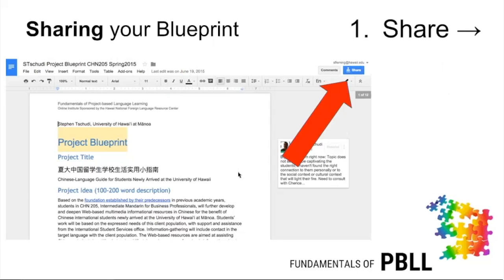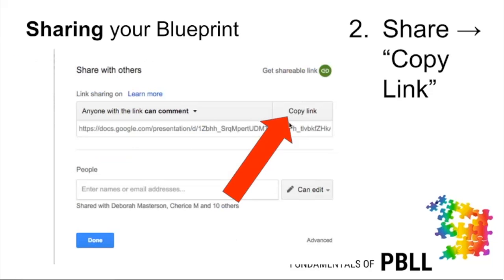All right, here are the steps. First, you click on the blue Share button in your own copy of your project blueprint, and in the dialog that it gives you, you want to copy link. Notice how I have the sharing set here to anyone with the link can comment. That's what I mentioned earlier. I've set my permissions so that other people who view my document can comment on it, but they cannot edit it, at least not yet.